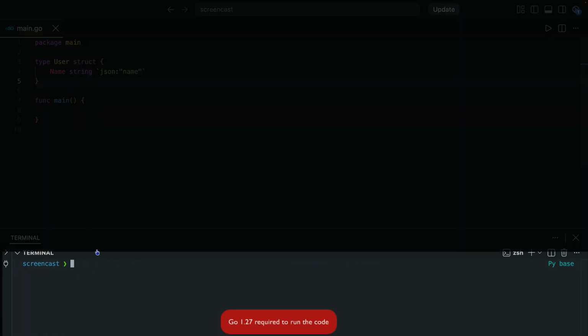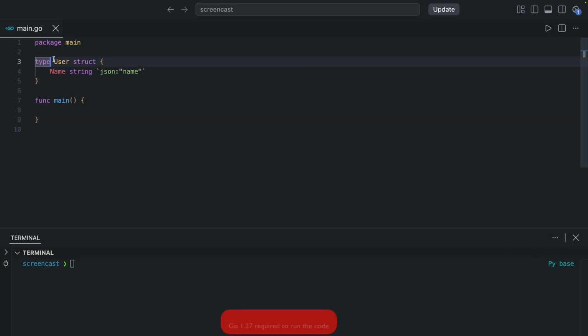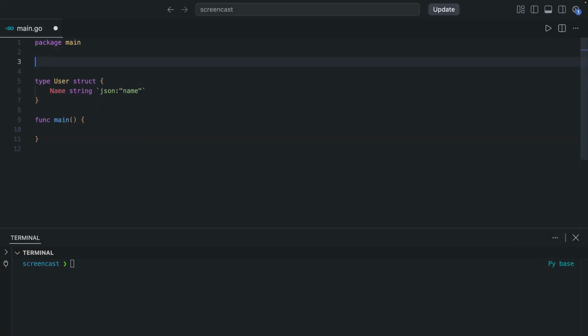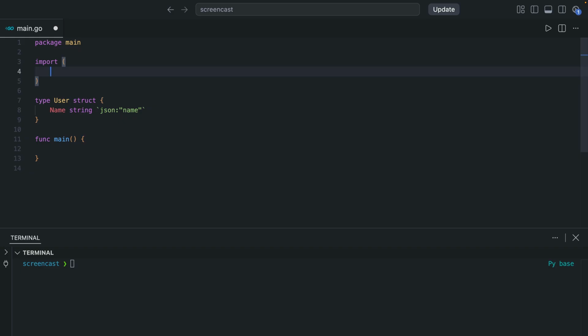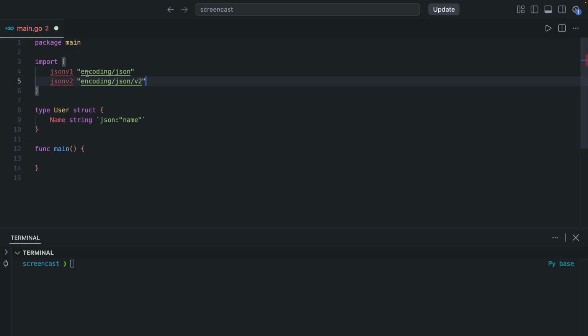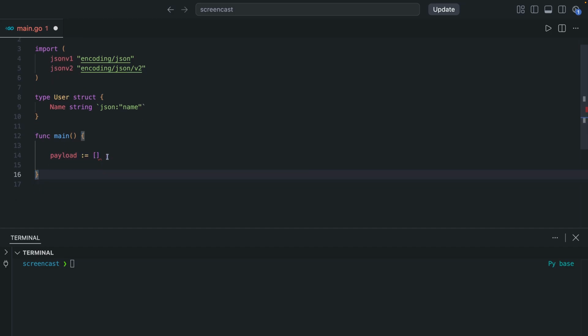As you can see, I have my terminal here, just a simple struct, and the first thing I'm going to do is to import both v1 and v2 so I can show both to you side by side. This is v1 and this is v2. Alright, so let's put a small payload of bytes here.